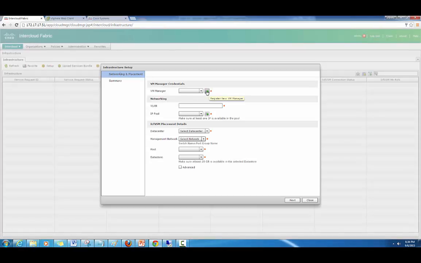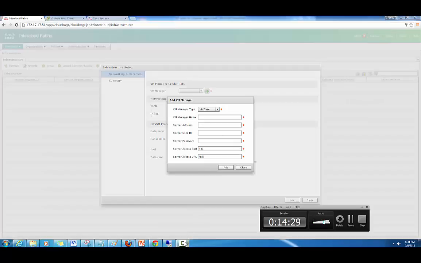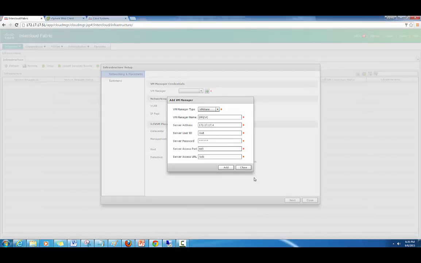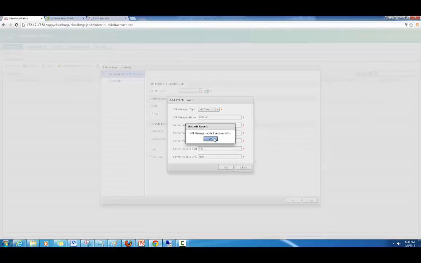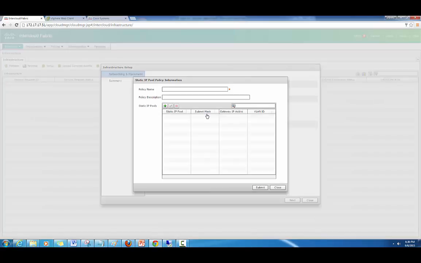So we have to enter the information regarding the vCenter. Okay, so I have typed in all the VMware information. Oh, okay, good. It's added successfully. Then I can select it from here. VLAN networking is 17 for us. IP pool, if you remember the IP pool we were talking about, this is the management IP pool. So let's make a management IP pool.